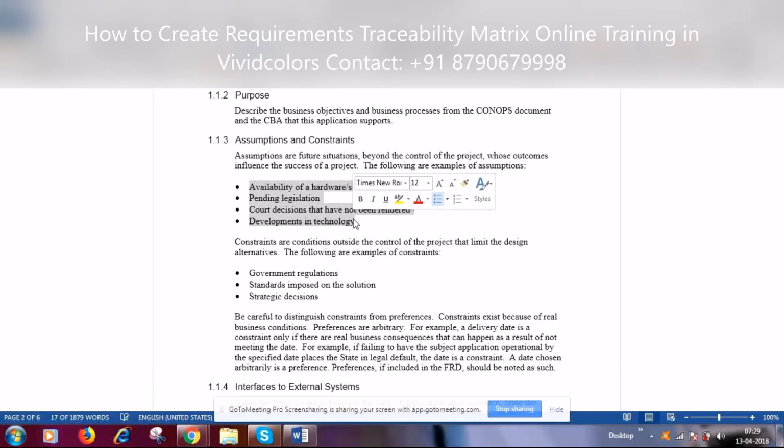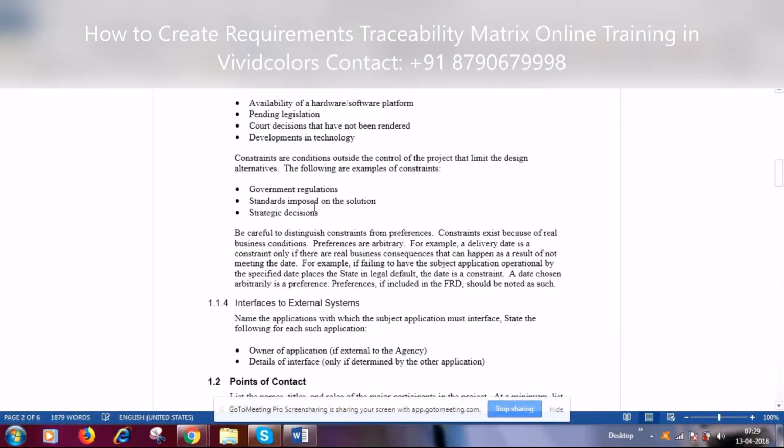Then the constraints. The constraint is the bottleneck behind rolling out certain projects. Constraints are the conditions outside the control of the project that limit the design alternatives. Here they have given examples such as government regulations, standards imposed on the solution, and some strategic decisions. Say, for example, your app or your project.